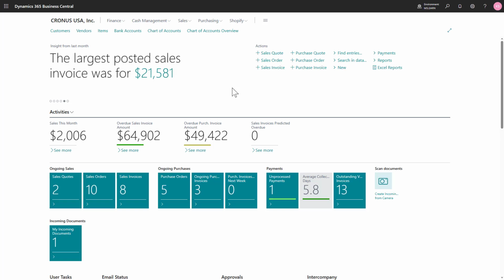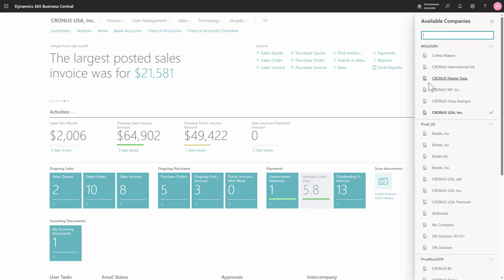To sync master data across companies, of course, you need at least 2 companies. And for this demonstration, I'm using Kronos USA Incorporated, as you can see. And I've also created another company which I've called Kronos Master Data. So this is also just a demo company with basically the same data as Kronos USA.